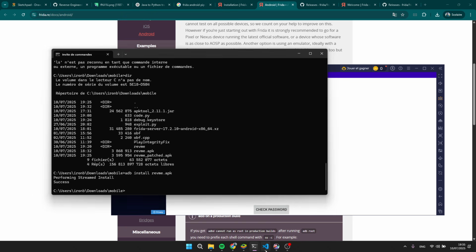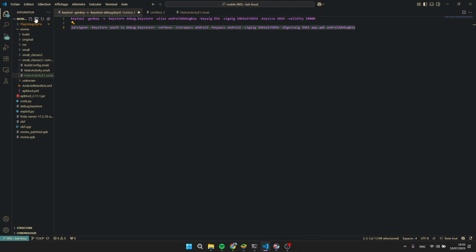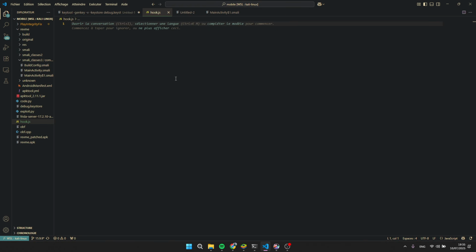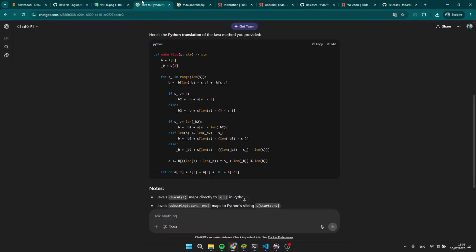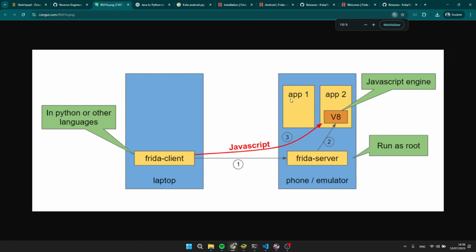So what I'm going to do now is create code that is going to help us do the logic that we will be doing with Frida. Frida requires JS code to be injected inside of that V8, as we saw in this picture. So there's going to be some JavaScript code that is run by the Frida client and sent directly to the V8.